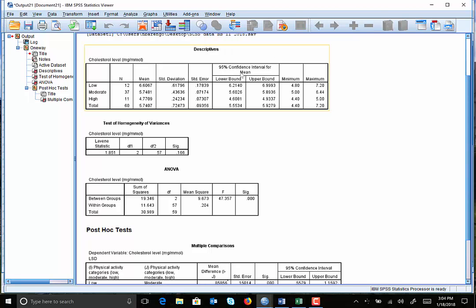The first table, as you already know in SPSS, gives you descriptive statistics. So if you have three categories of physical activity, we have low, moderate, and high. The low category has 12 observations, moderate has 37, and the high category consists of 11. We have the mean cholesterol value of these three categories, the standard deviations, the standard error, the confidence interval for the mean, and the minimum and maximum, basically descriptive statistics of continuous variables.